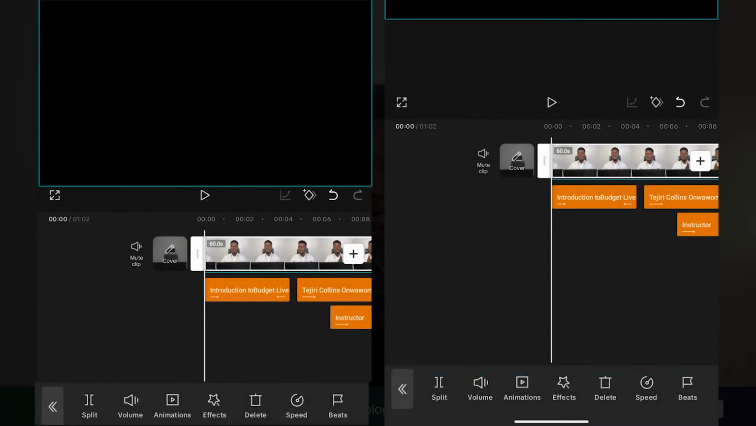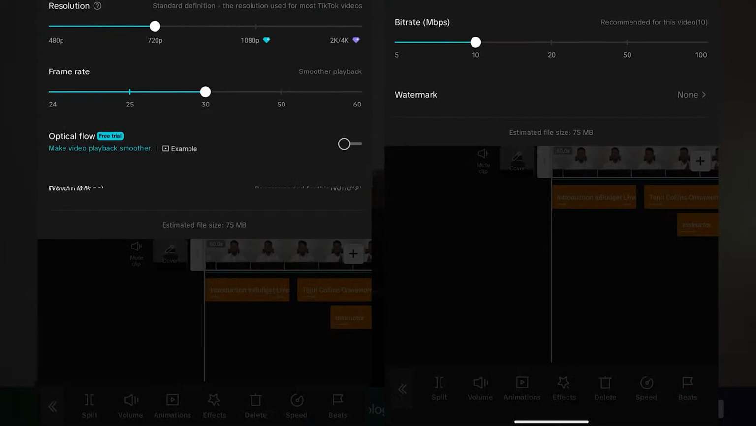My CapCut here is free, but in the next class I'm going to use the paid one. Before I export my video, you see this place where you have AI UHD. That's where you just touch it, and you see your export settings.